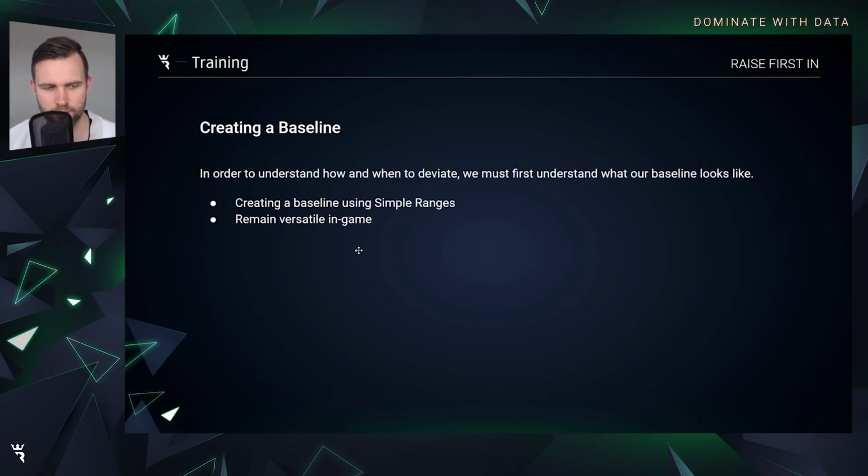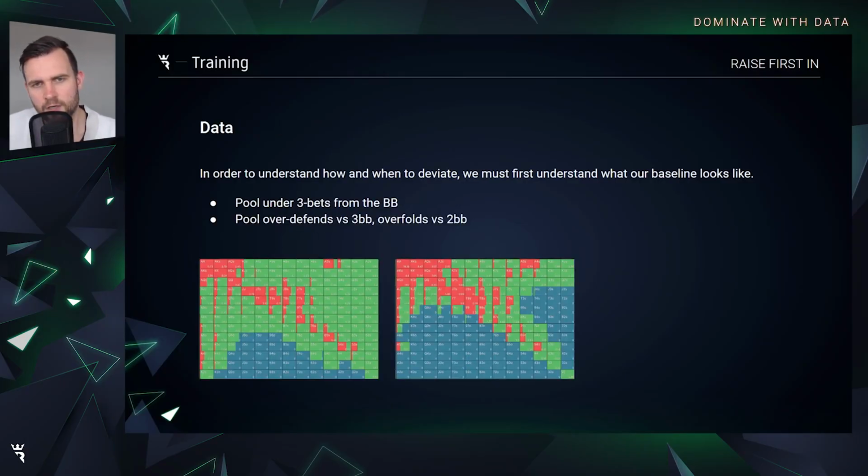There are just going to be too many different components in any hand to just explain this is what the chart looks like, do this. There will be some deviations by the pool for sure, but it's important to remain versatile in game and try to adjust to the specific situation that you're in. Right, so now let's go to the data.